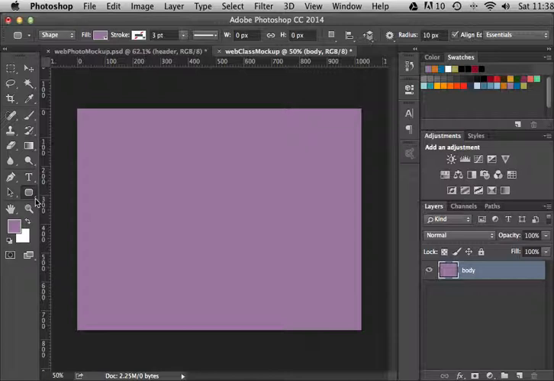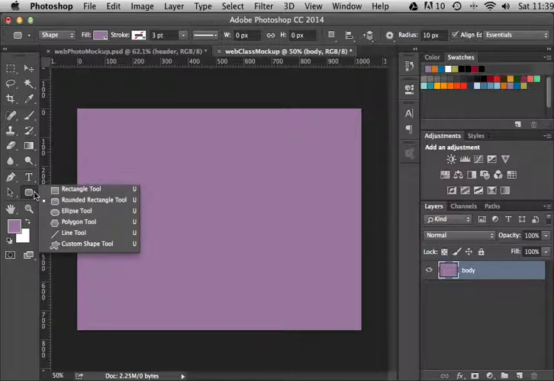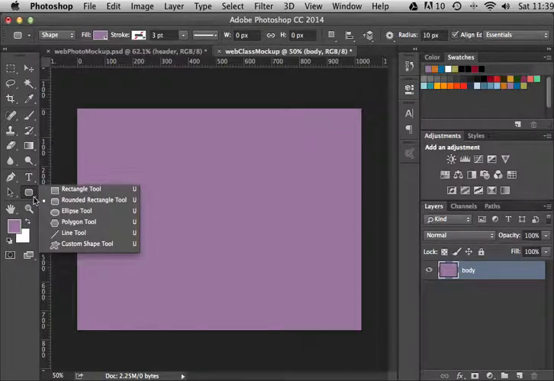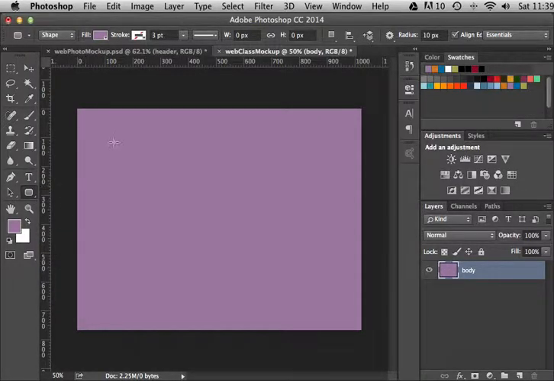Anytime you see this little tear off, and like I said, I know you guys know Photoshop, that means there are more tools hiding underneath. The little tear off is a little half corner at the bottom right of the tool. So I'm going to choose the rounded rectangle tool. The way I get to it is to take my mouse over the tool, hold it, and then I can get the rounded rectangle tool.